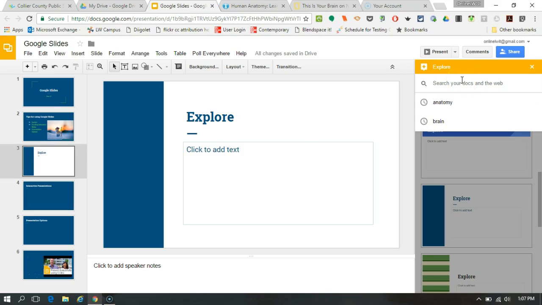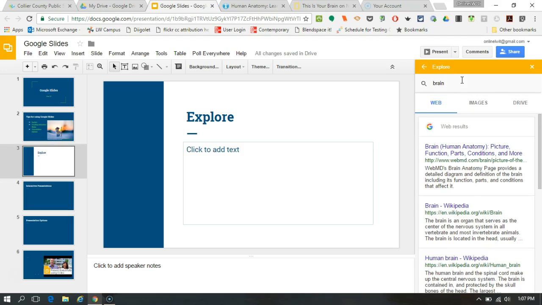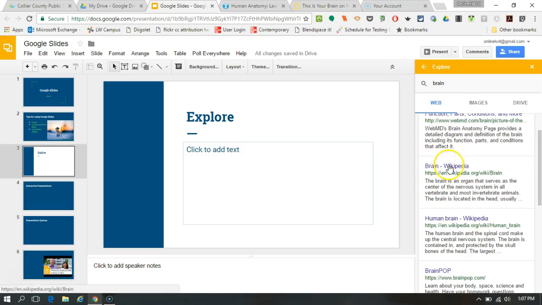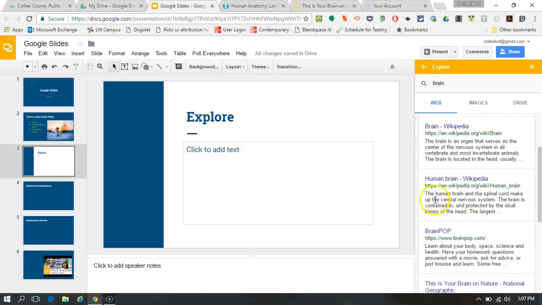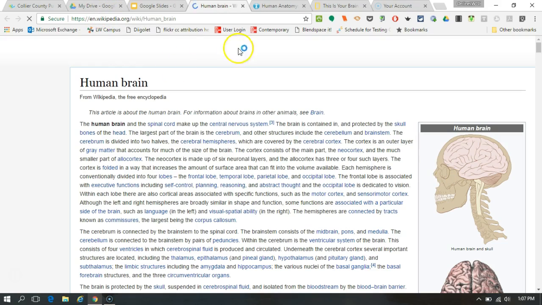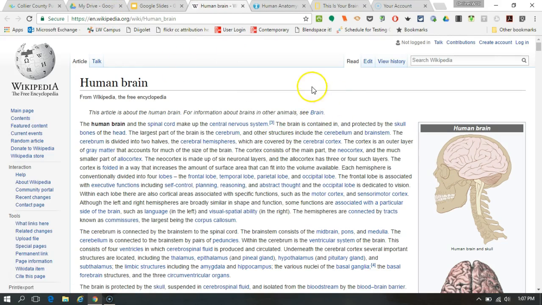Then if I wanted to add Explore, it's the real basis of it. It's very interesting, very powerful, in that what you can do is put in a search term, and I've been kind of playing around with some anatomy and specifically brain, so let's go ahead and do brain, and you'll see that it gives me web results, and I can just flash through them very quickly, see what their origin is, and if there's anything that I'm interested in exploring more. If I wanted to go to Human Brain Wikipedia, I simply click on it. It takes me out there in a new tab.